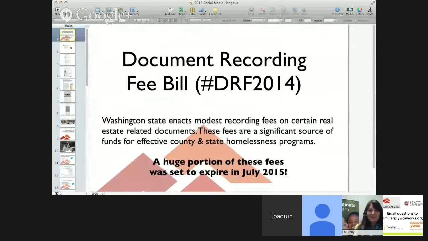Yes. So last year, some of you have heard that we had this document recording fee bill, and it's a small recording fee on certain real estate documents, and that's a huge source of money for homelessness programs, county and statewide. And the hashtag that we used for that last year was hashtag DRF 2014. And what happened was a certain senator who shall not be named, but you can guess who, killed the bill at the last minute, and thankfully a blog covered that event, and so we made sure to get that out there on Twitter and Facebook. Twitter first, and on Twitter it just took off.